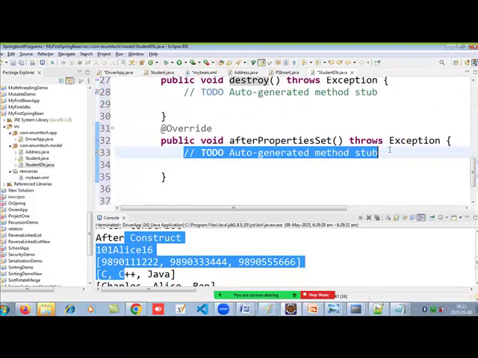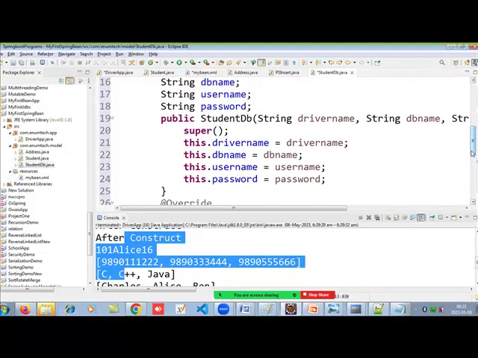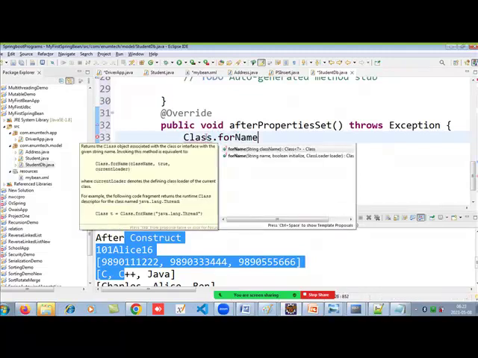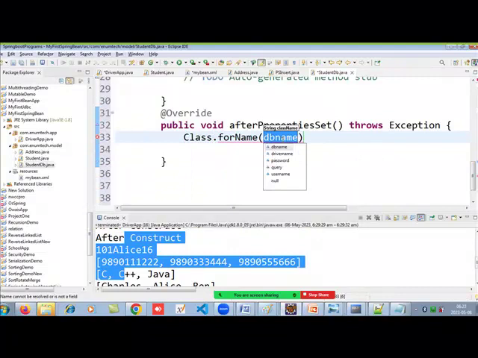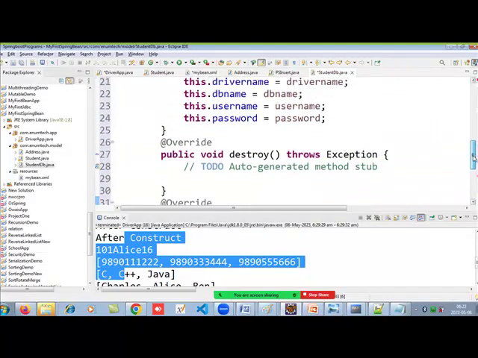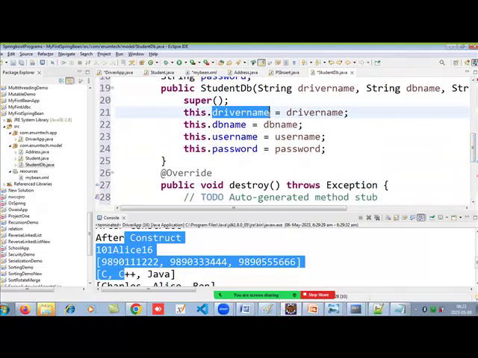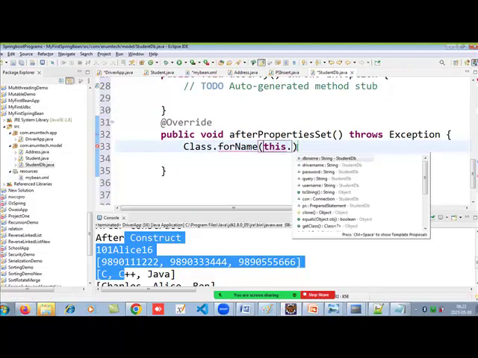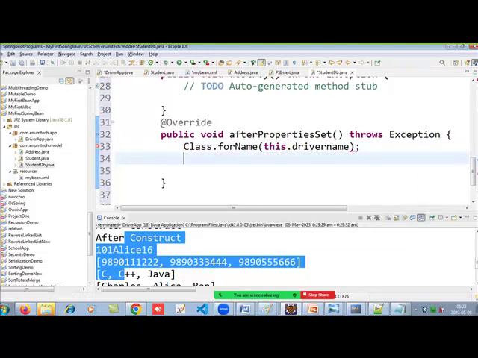Now what do I want? As soon as the constructor is called, the constructor will assign the properties to the bean. Once the constructor is called, immediately I want to start with the JDBC code. So I'll say Class.forName. What would we give in Class.forName? The driver name, right? So we can say this.driverName, and then we can create the connection.